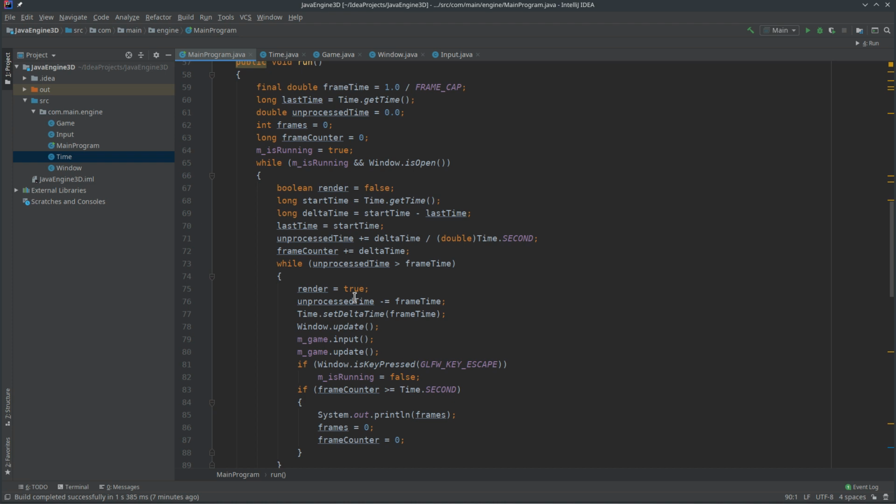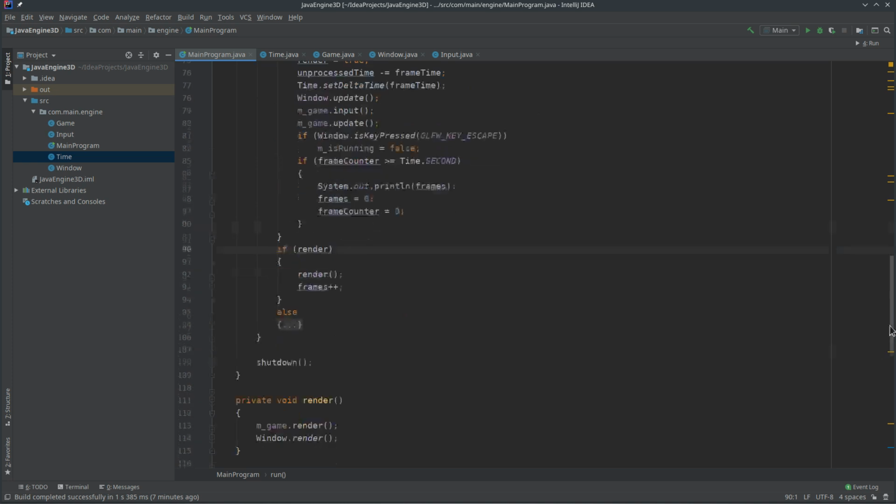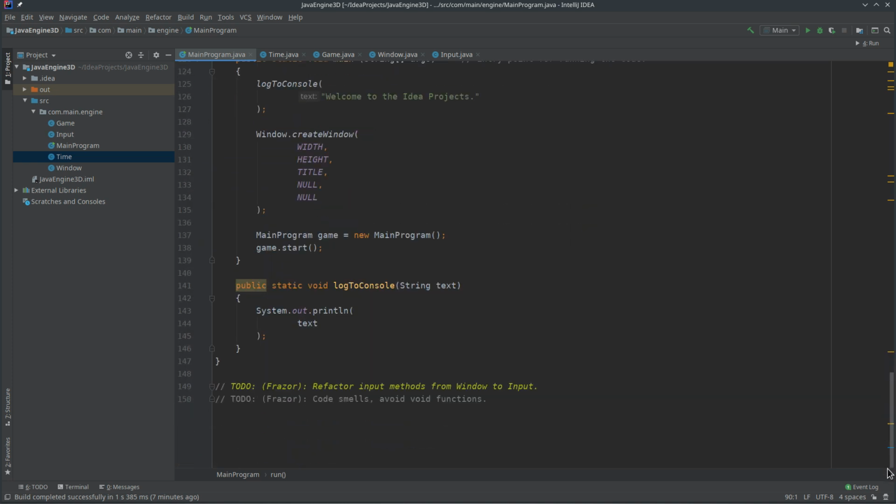But next week, we are going to be looking at... I've left that on the screen long enough for people to pause, I think. We are going to be looking at to-dos. Refactor input methods from window to input. And code smells, avoid void functions. Two subjects that we really need to look at now, because I've just been plastering everywhere with void functions on purpose. We need to talk about that, definitely, because there is something that I might say that might upset people. Well, tough if it does.